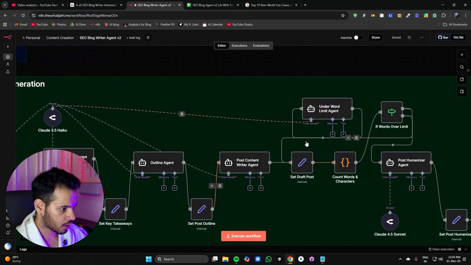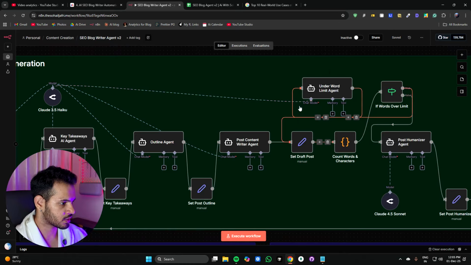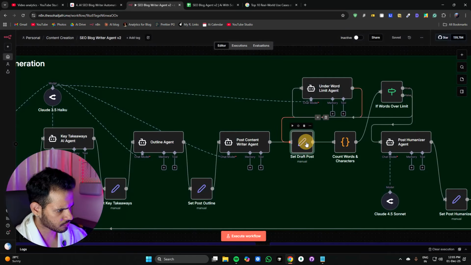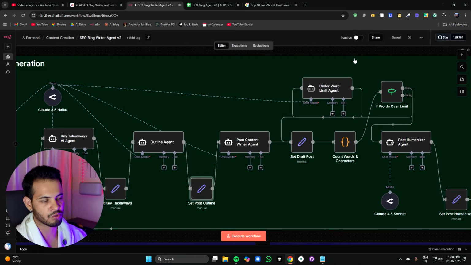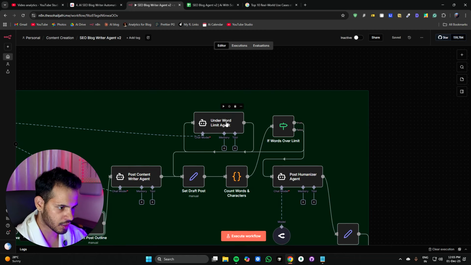Now there is a part that is very crucial. It checks whether the blog is under certain word limits. For example, here it is, let me check. Yeah, it's 2000 words. Okay, you can change it according to your needs. I have kept it at 2000 because I really don't want a long article. So the AI agent checks whether the article is really long or not. If so, if the article is long, then this AI agent makes it under 2000 words.